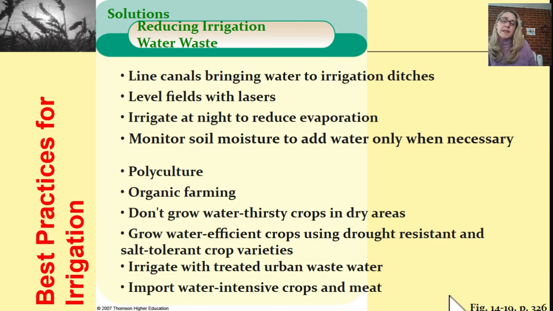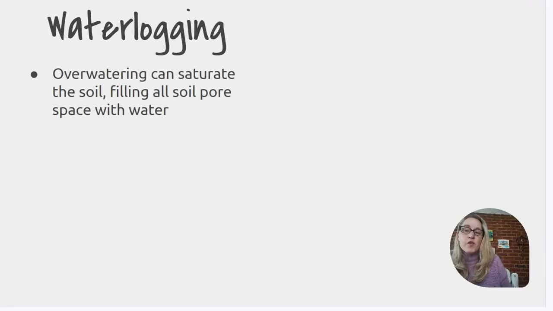Right. Another thing is looking at which crops grow best in which places naturally. So not growing water intensive crops in the middle of the desert, things like that. Polyculture, right? We're going to talk about a bunch of these things when we get to sustainable agriculture in a couple of slides. Let me move on to waterlogging.